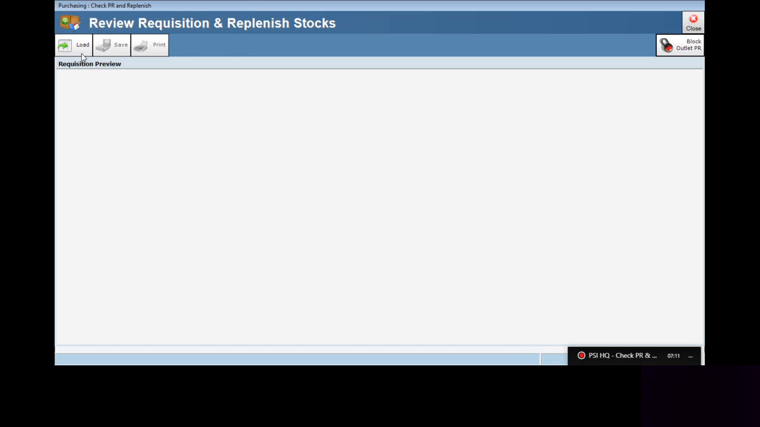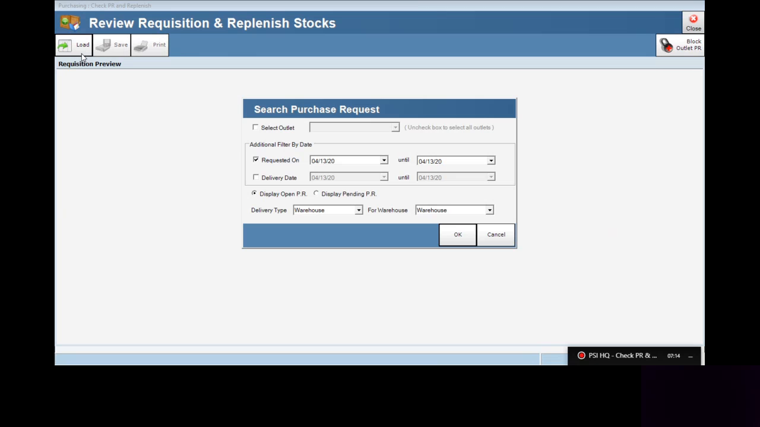Once clicked, you need to click on load. And you can select which outlet you want to replenish. As now RRC1 is active, I'm selecting RRC1, and here you can select the filter by date, followed by issue date of the PR. For example, I choose 9, or you can choose a delivery date, and here you can choose display open PR or display pending PR. We always go for display open PR.